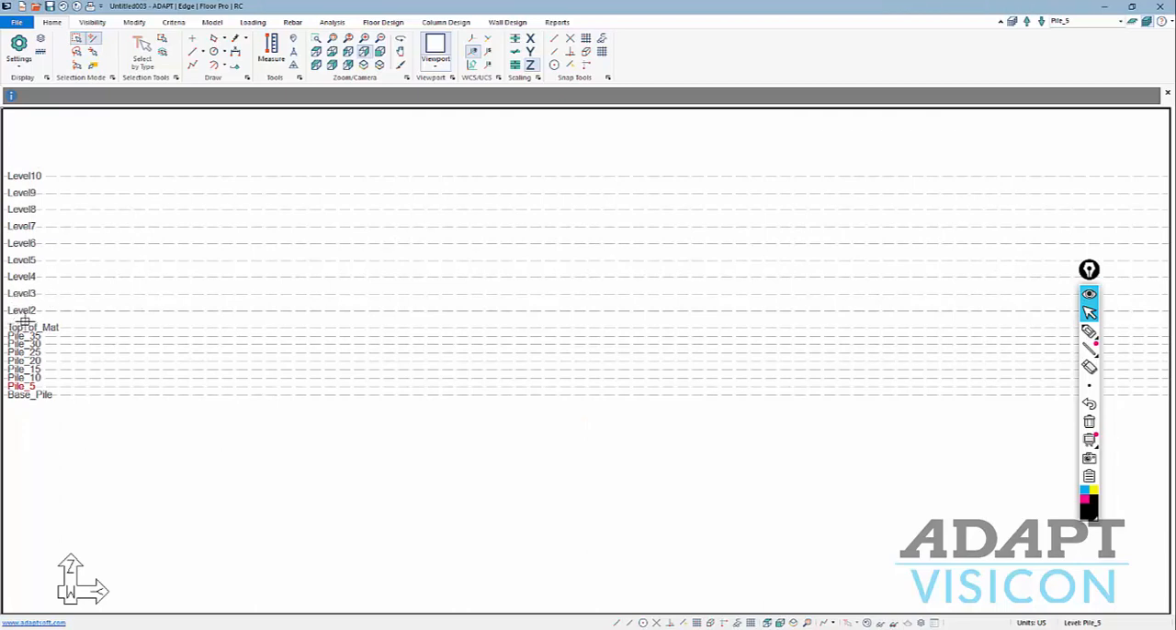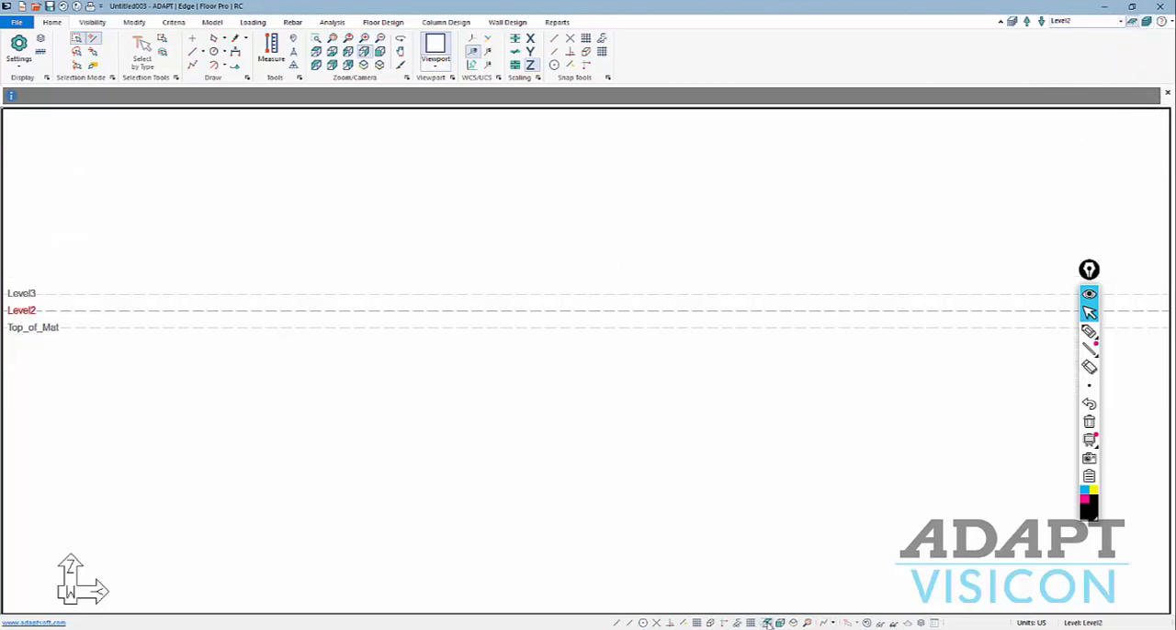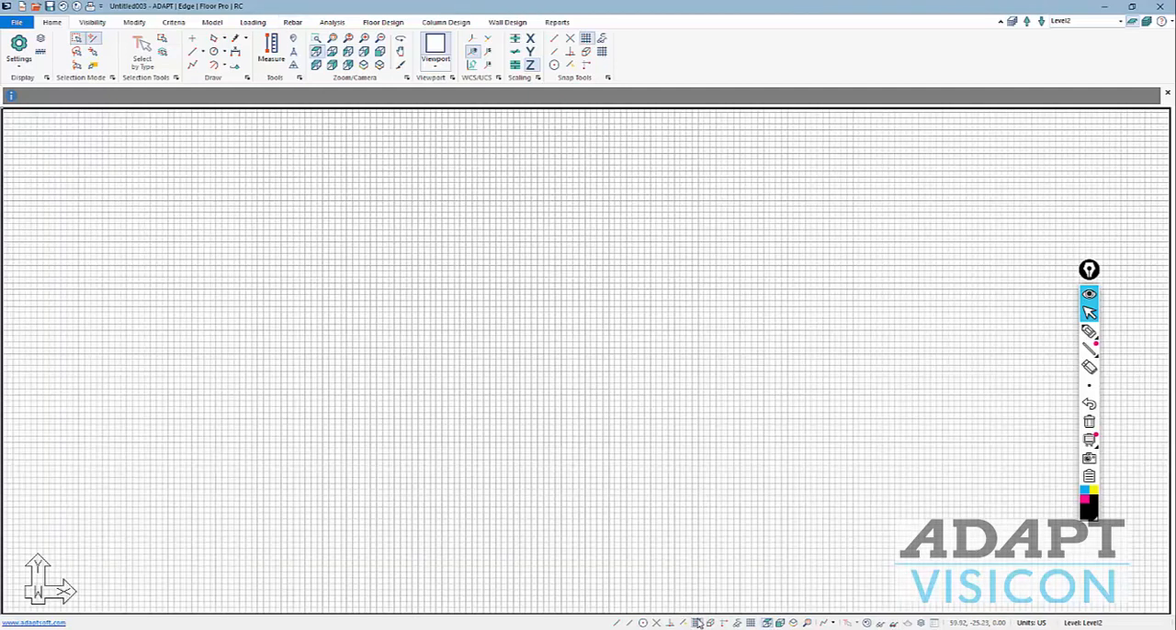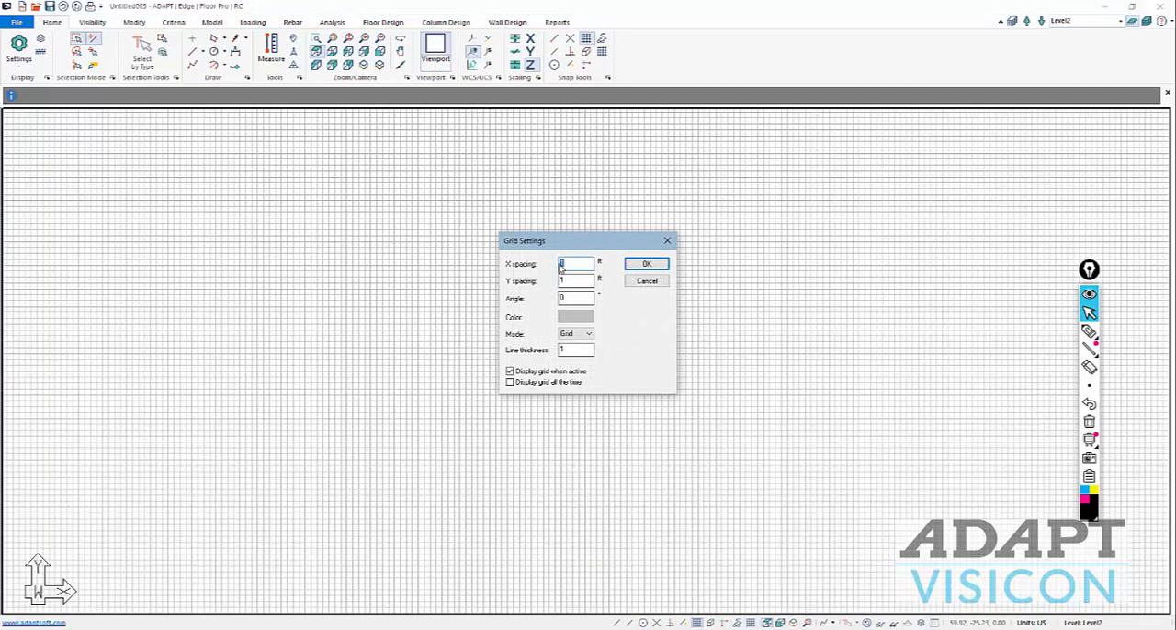So the first thing we're going to do is model the footprint of the superstructure. So I'll go to level 2, just navigate down here to level 2, go to single level mode, and we're going to model some structure at this level. I'll just use the grid settings here to model this.